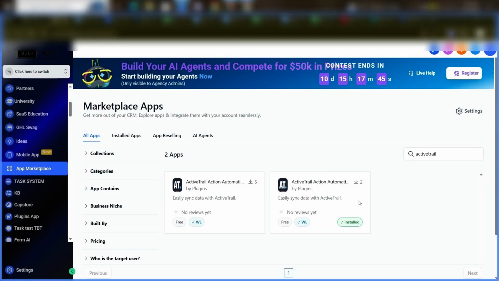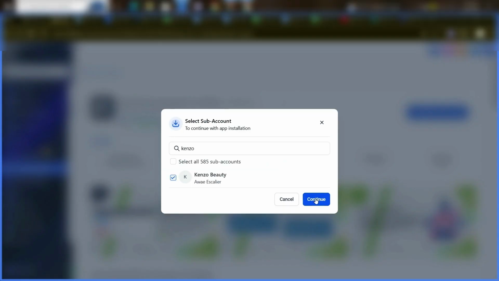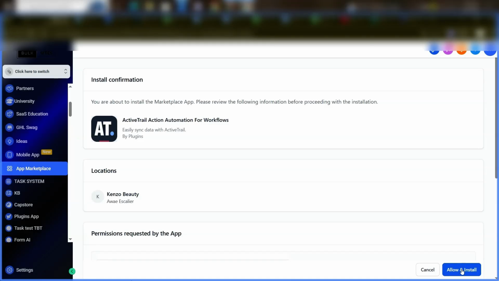Welcome to this video where I'm going to show you the step-by-step process on how to install and set up your app, Activetrail Action Automation for Workflows. Navigate to App Marketplace, search for the app and click on it. Then you click on Install to choose an account where you want to install the app. Click on Continue and then you click on Allow and Install.